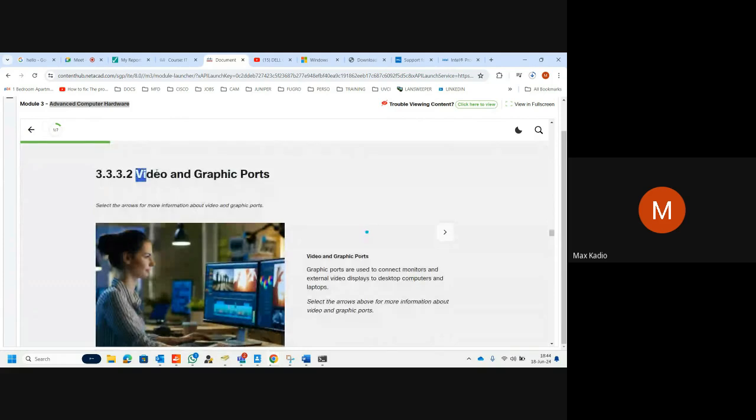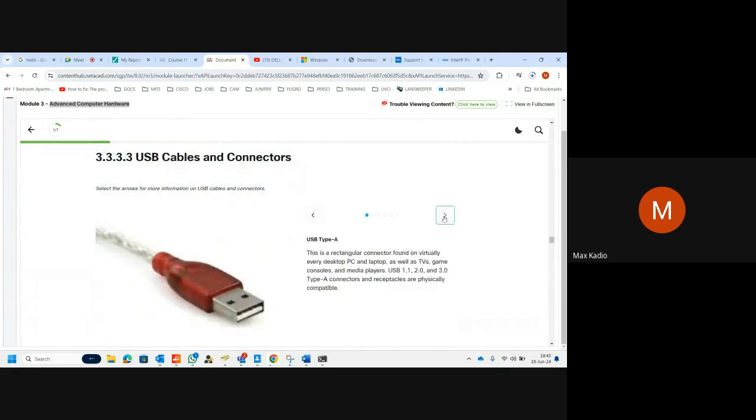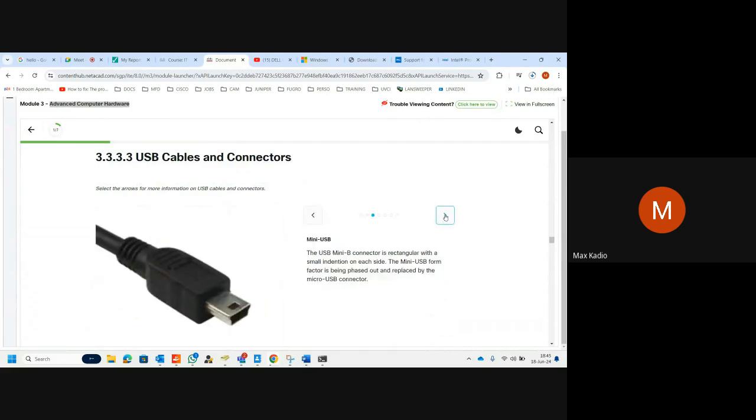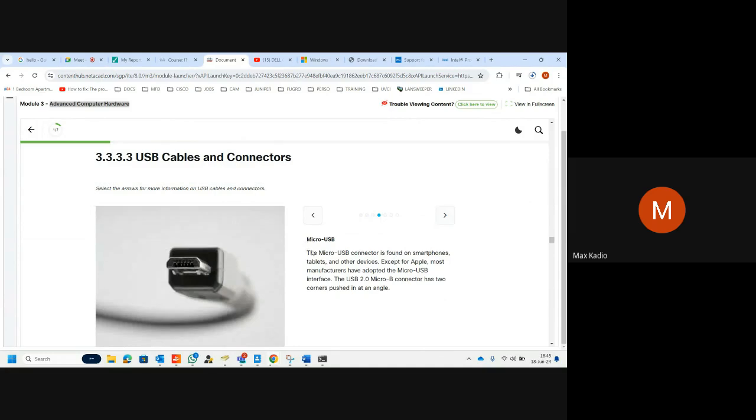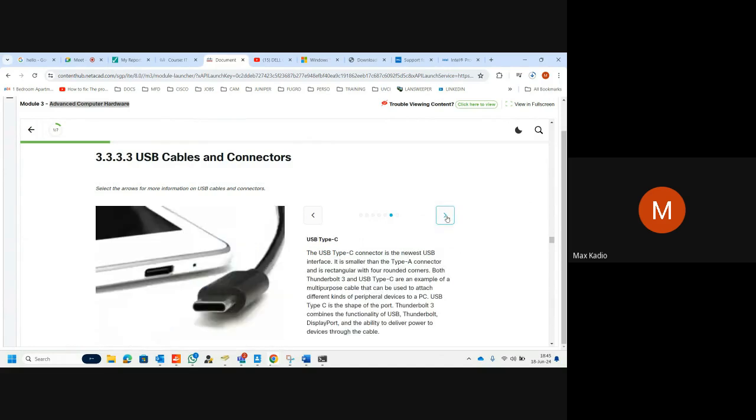And video and graphic ports, I'll show you some stuff. This one is a USB type A, the normal one we know. Mini USB, I did show you, but I'll show you again at Scalabrini, what they do. Or type B. We have micro USB, what they do. This one is for the printer. Type C is the new cell phone chargers.